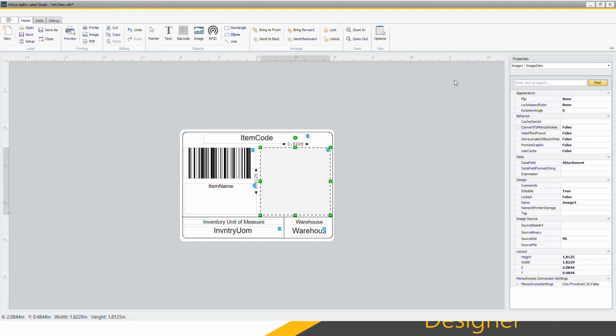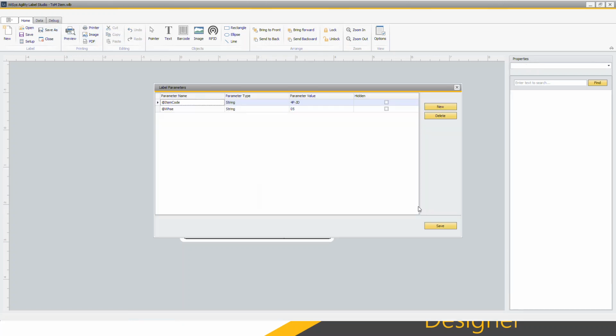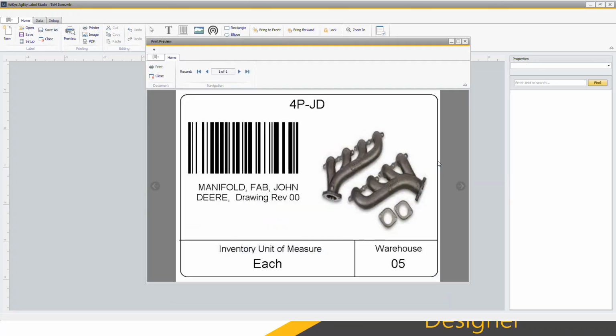But again, the key piece here, you just want to look for that attachment, that file path in your data field, and every time you will get a nice label that prints the image that is displayed in that attachment field in SAP.